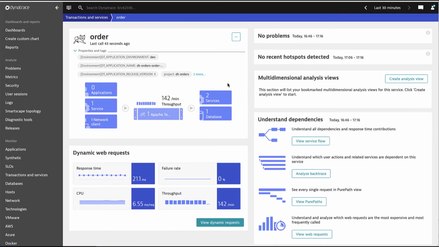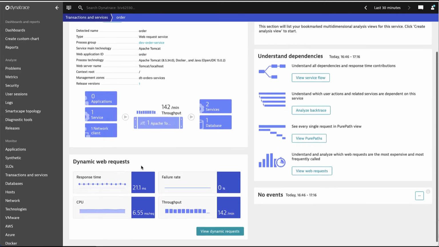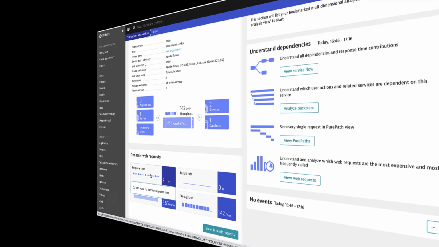So here I'm drilling into the underlying order service, where we can see the overall health from a response time and failure rate perspective. And one thing I want to point out, because we're going to see this in our APIs in a minute, is that each of these services has metadata to identify it uniquely. So in this case, I have a project called Dynatrace Orders, a service tag that says this is part of the order service, and this is in my development environment. So this allows me later to be able to query Dynatrace for these types of time series metrics that I can aggregate and query by these various tags.